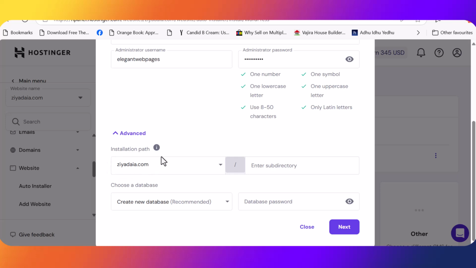So your data will be deleted. You have to be very careful in this step. You have to select the subdomain name, not the main domain. You have to select the subdomain name where you want to install WordPress.